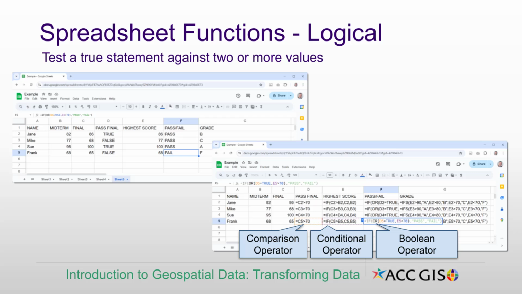And so if we look at the resulting values in column G in the upper left-hand spreadsheet, you can see that the students get assigned a letter grade that corresponds to their highest score shown in E. So the only student that fails again is Frank. He gets a 68. That's less than 70, and so he fails.